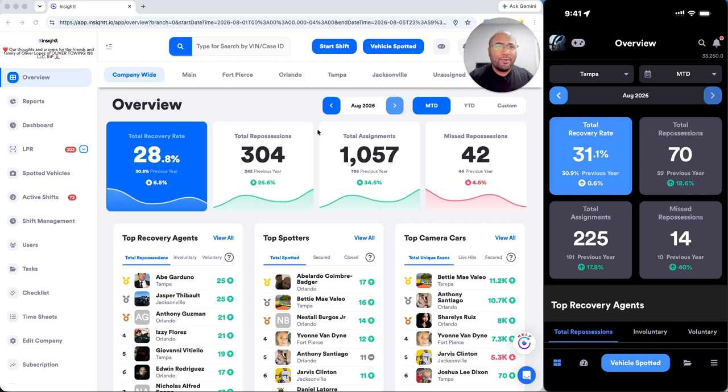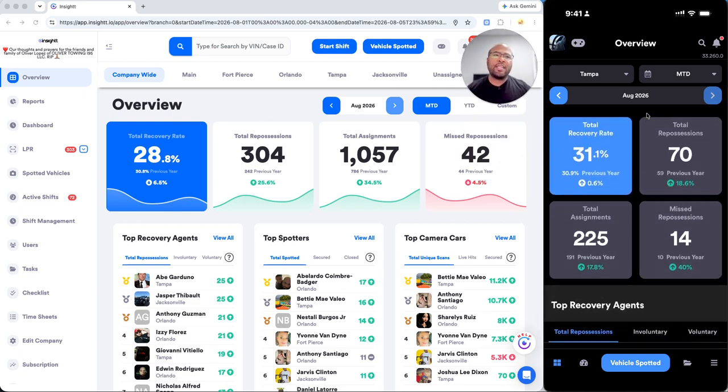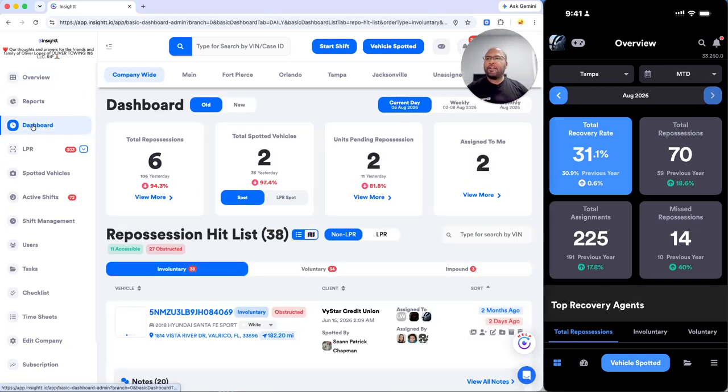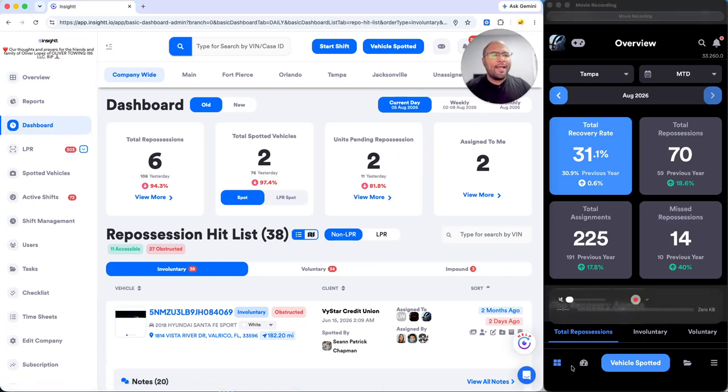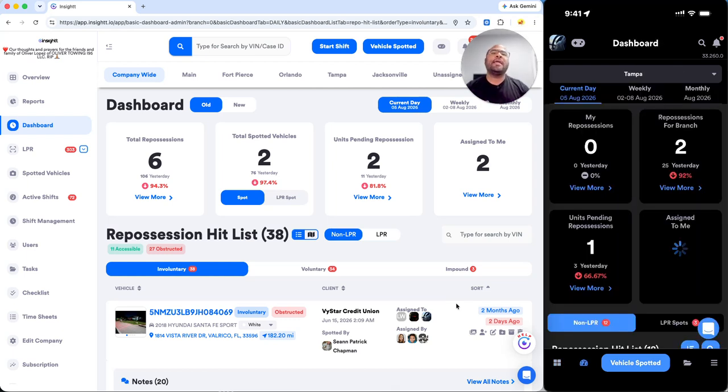So as you can see, once again, I'm here on the left side on my admin account on the web, and on the right I have my phone set up on a driver profile just to show you the difference on how they look. So let's head over to the dashboard. Here on the dashboard on the web on the left, and on your phone, there's an icon down here that looks like a speedometer. Just go ahead and click that and it will bring you to the same dashboard.